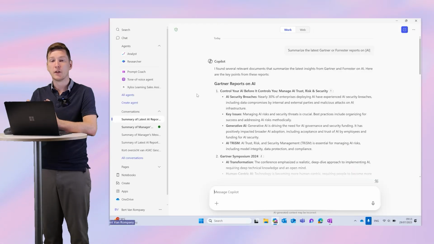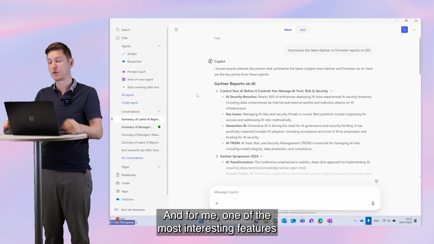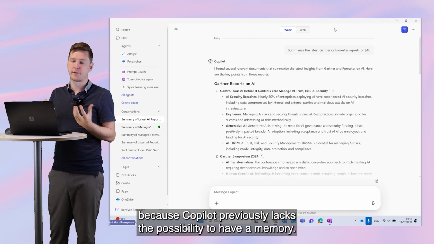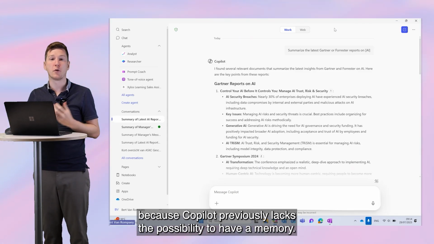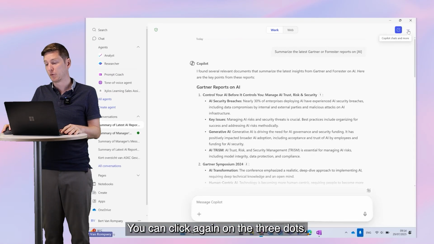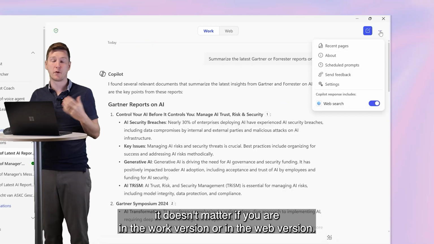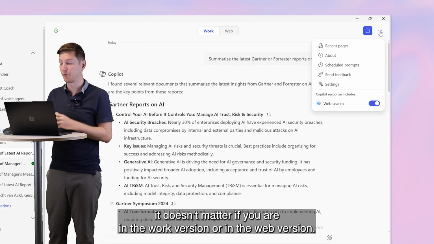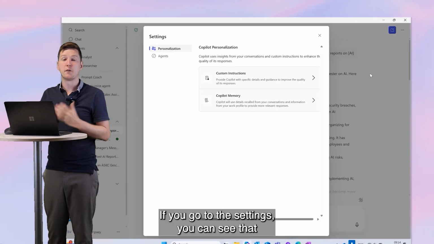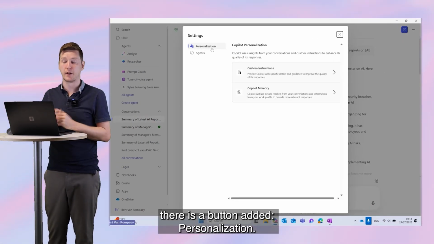Forrester. Another new feature, and for me one of the most interesting features, because Copilot previously lacked the possibility to have a memory, and for now there is this option. You can click again on the three dots. In this case, it doesn't matter if you are in the work version or in the web version, and you click on settings. If you go to the settings, you can see that there's a button added, personalization.